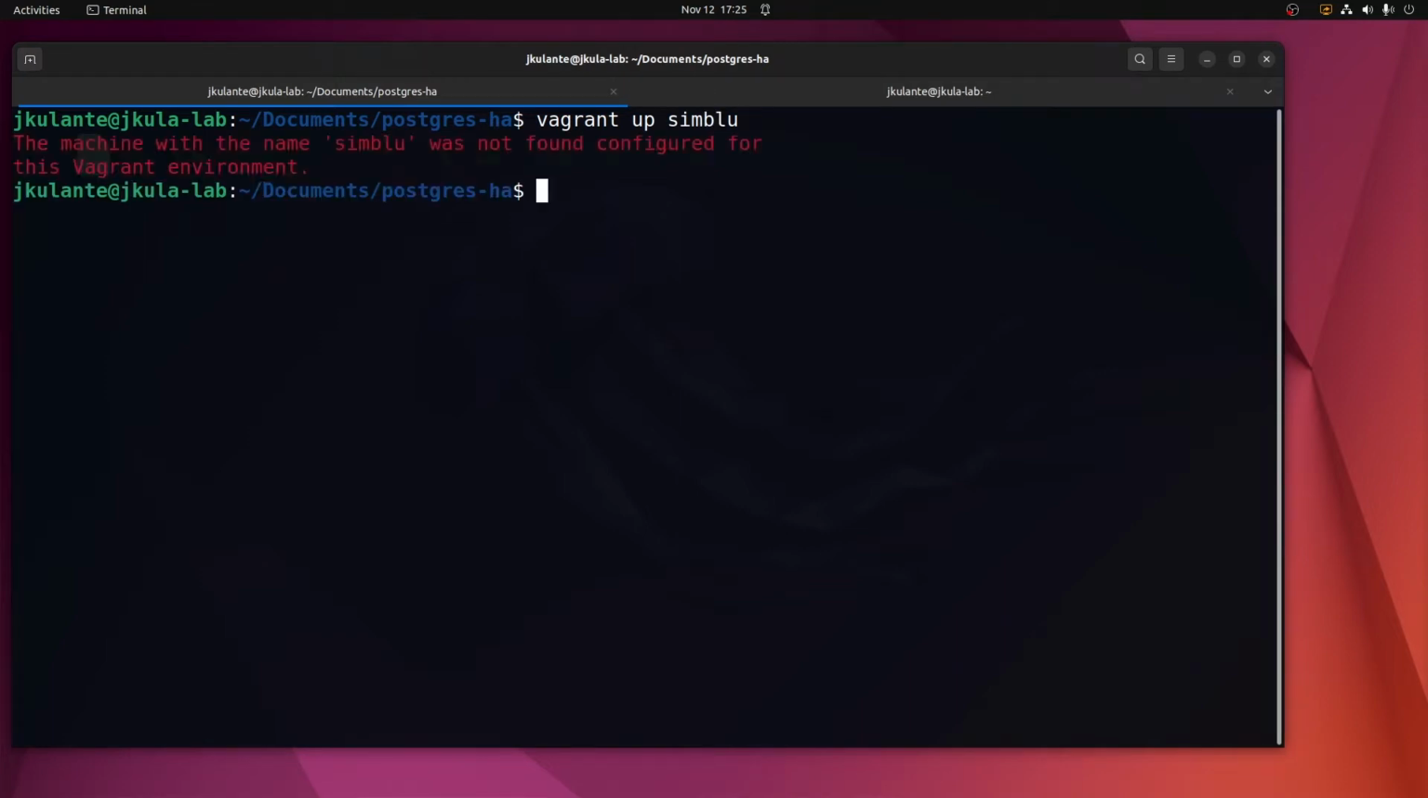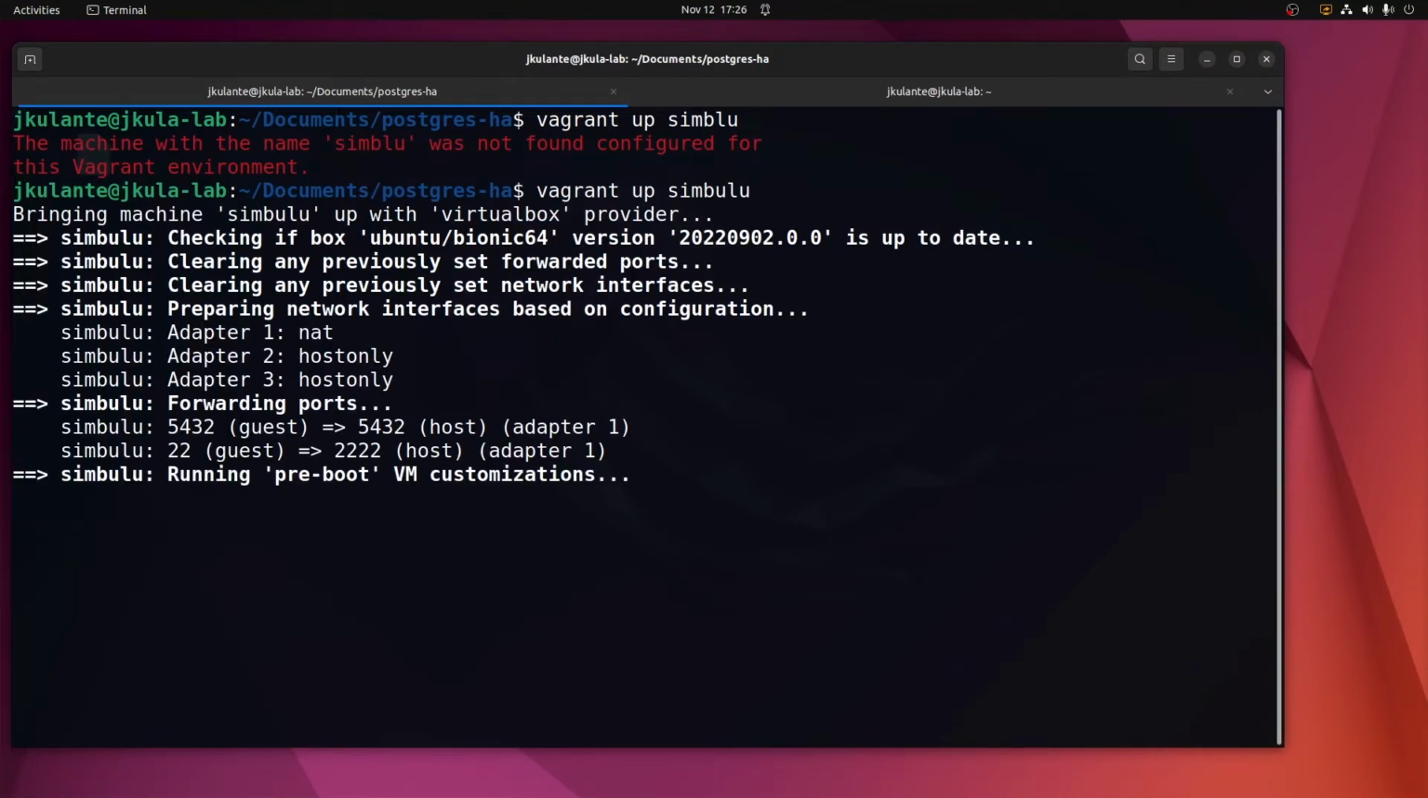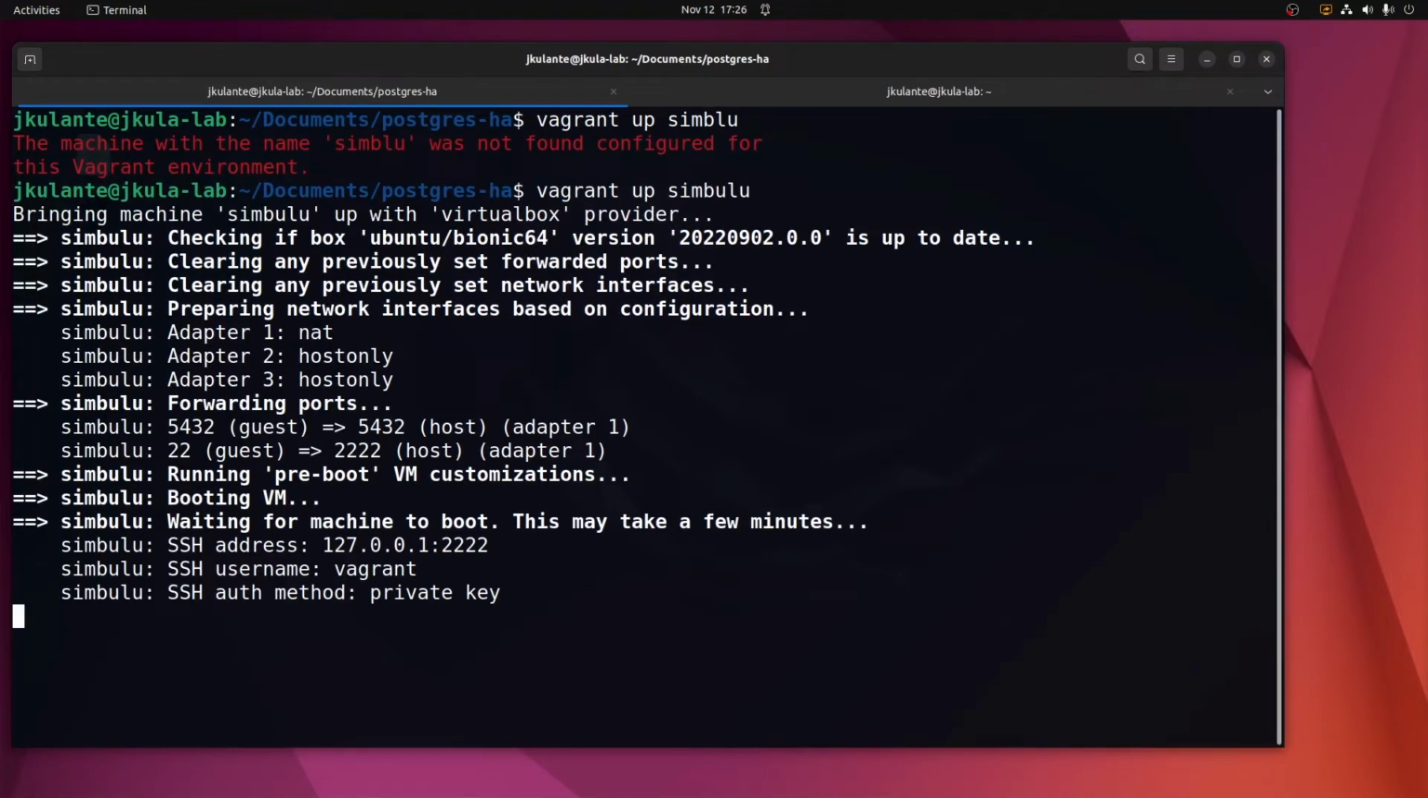Simbulu, or it's actually Simbolo. Simbulu is just a name. So Simbulu means the root, primary, the first. So we are launching our primary server. It's not a server yet, but in this virtual machine, we will install Postgres. I'll pause here for a second and then I'll be right back.